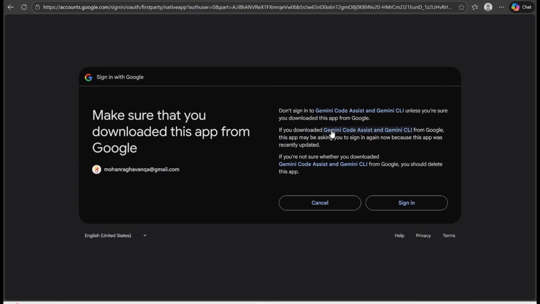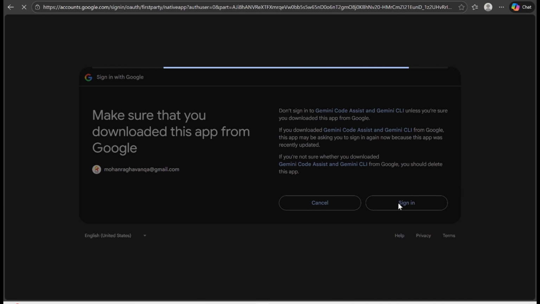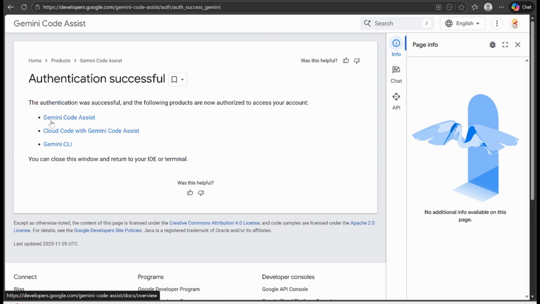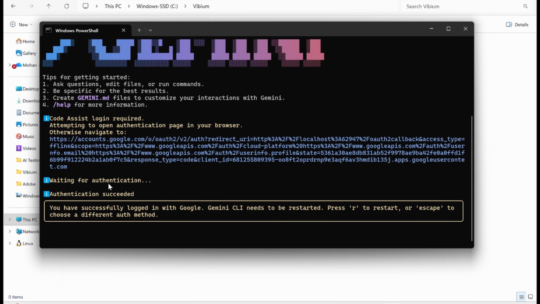There is no API key configuration, no billing setup, and no credit card information required. Your Google account credentials are sufficient. After successful authentication, you get access to Gemini Code Assist, Claude Code, Gemini CLI. For this demo, we will use Gemini CLI. For the first-time setup, it asks you to restart the Gemini CLI.